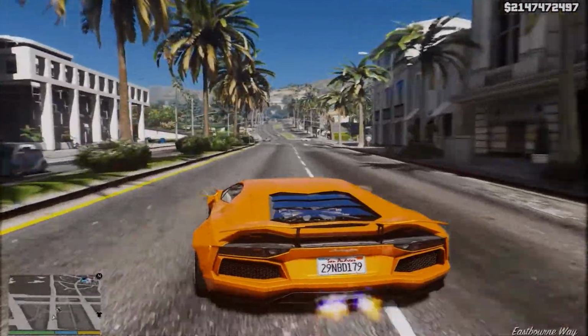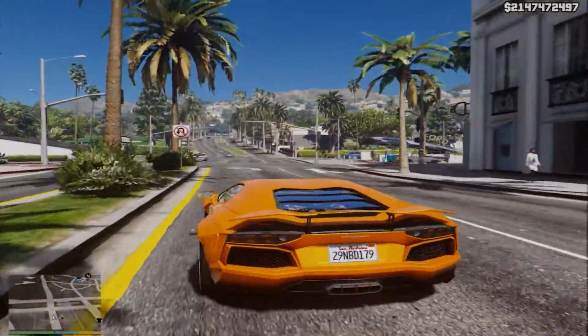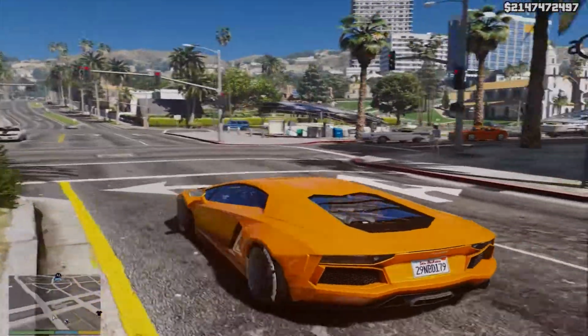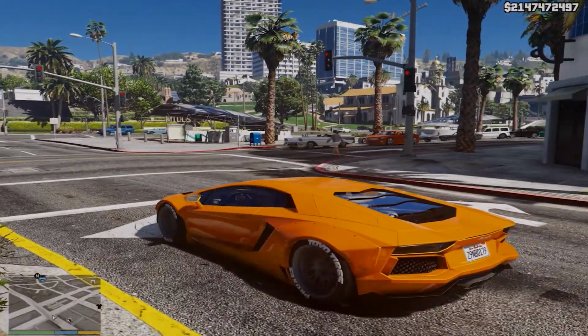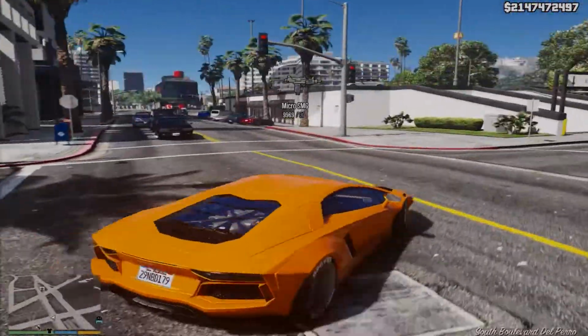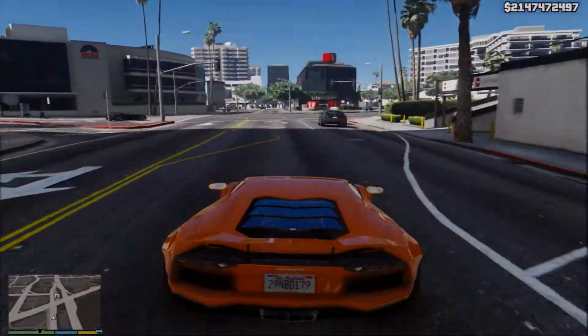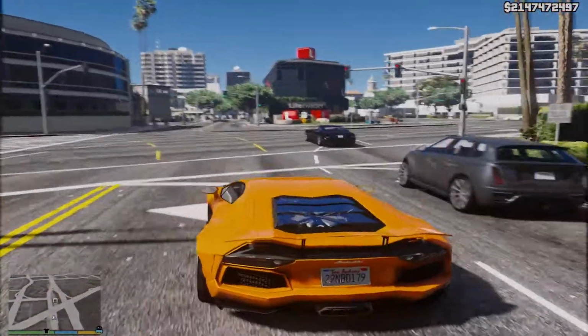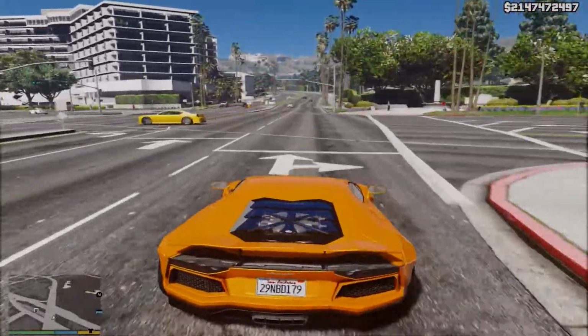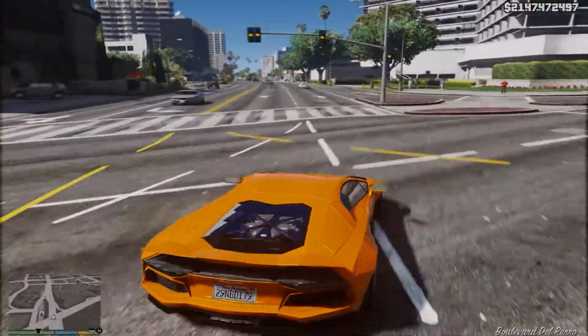Stuff like the fog being gone and everything like that, it just makes it look better. I tried to remove the fog in GTA 5 normally, and it didn't look too good in my opinion. But with this mod removing the fog, it's a completely different ball game. It just looks so much better. So it's one I definitely recommend if you can run it and if you're into it.